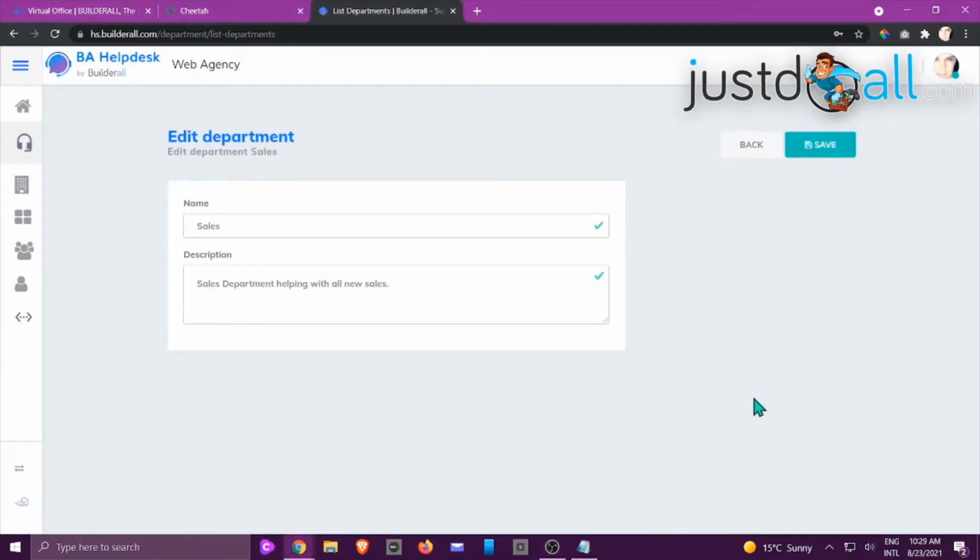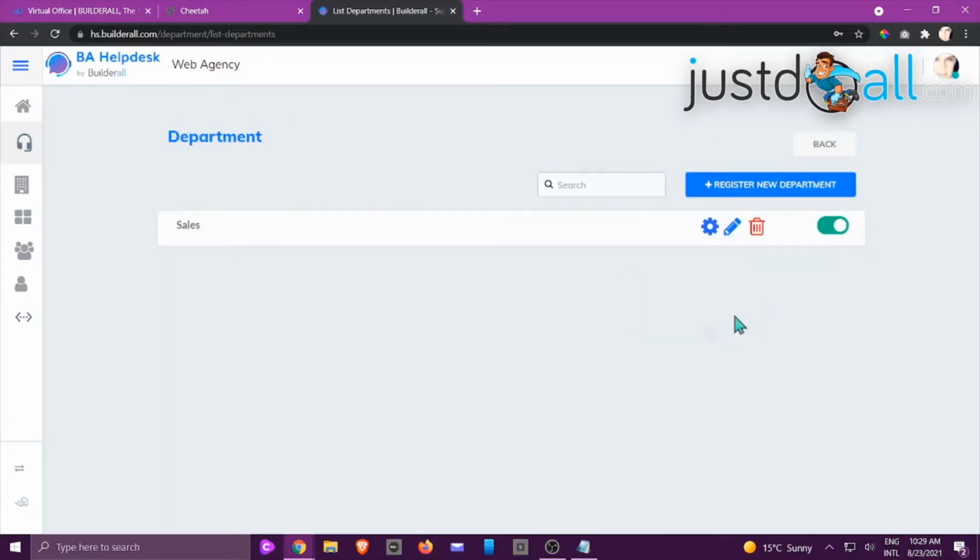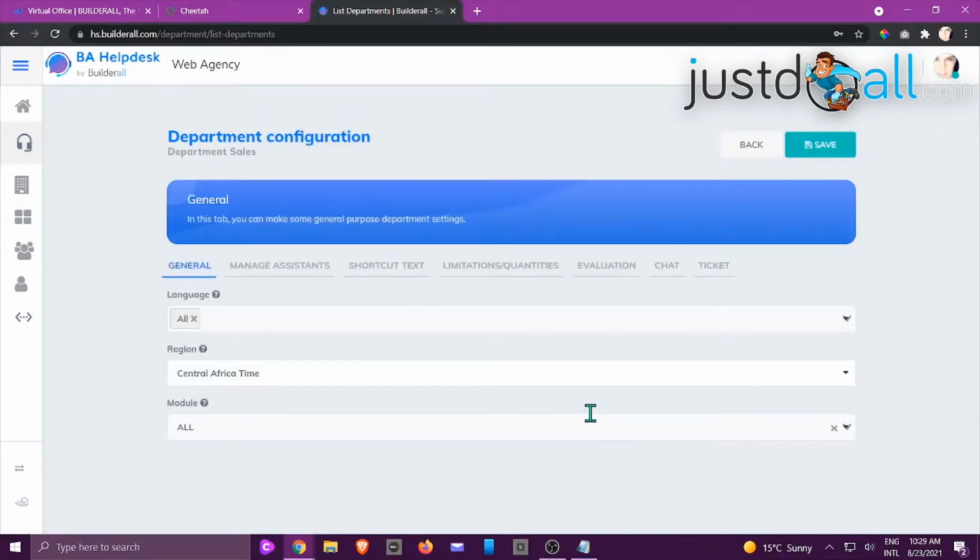So let's click on it. And you can see that it shows sales, and it shows description of the details that you want to change if you want to. If not, we can go back, and we are going to click on the configuration. So on the configuration, we've got multiple tabs right here. So let's start with the general area.